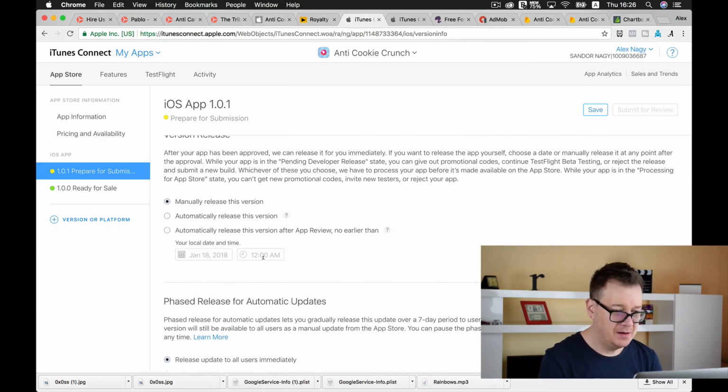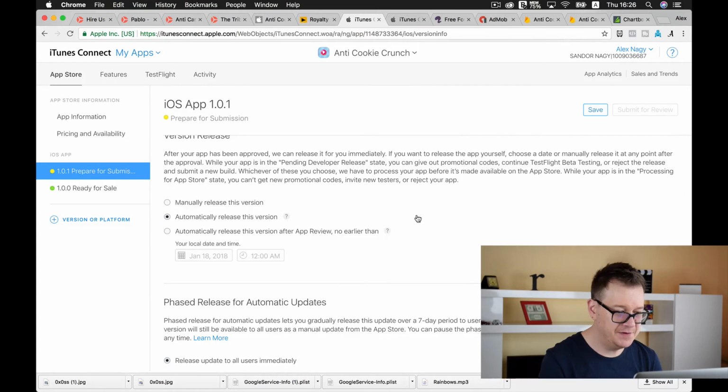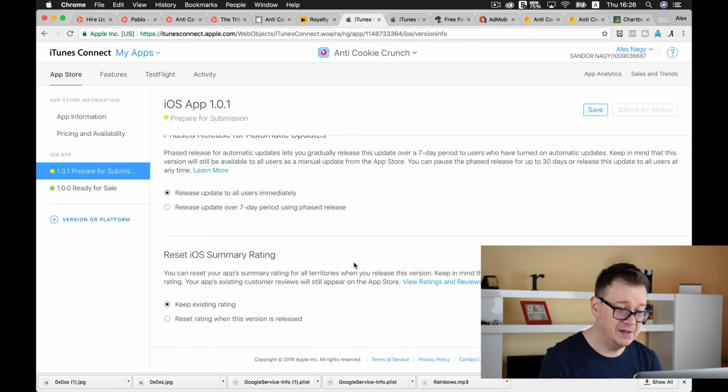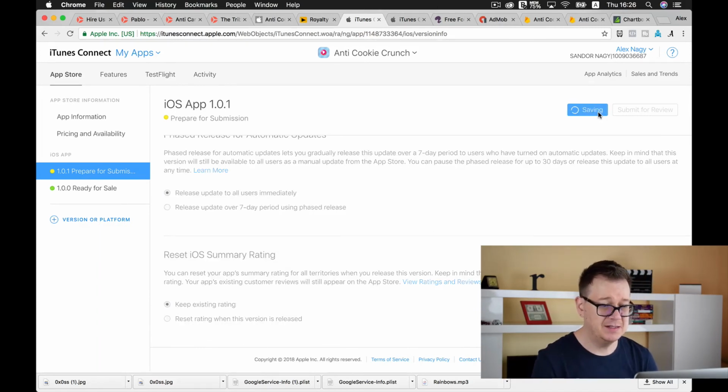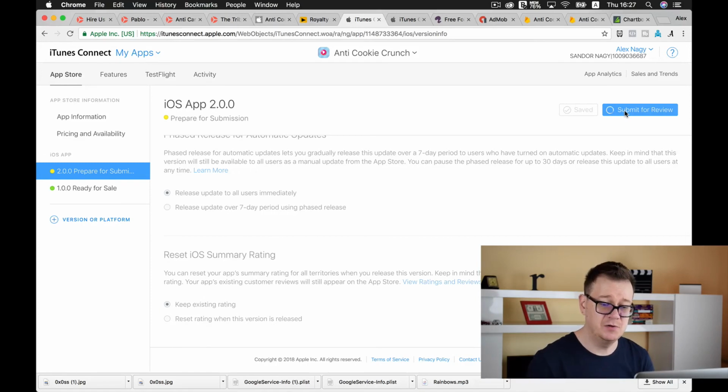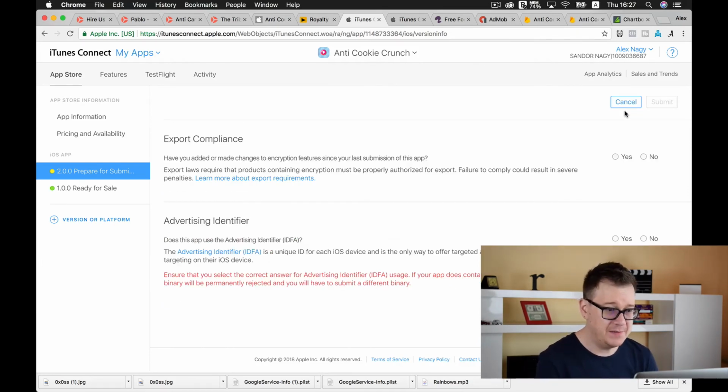2.0.0. Automatically release this version. Release update to all users immediately, and let's keep existing rating. And now let's click on save. And finally, we should be ready to submit for review. Okay, let's click on submit for review and let's go through all of these necessary steps that we need to comply to. Okay, export compliance.